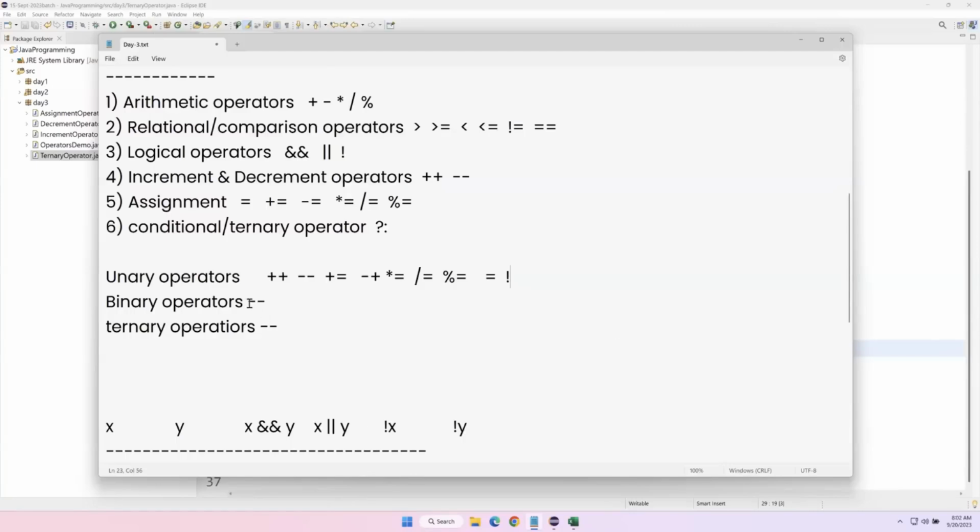Now, binary operators. Tell me, what are the binary operators? At least two variables we should have if we want to use these operators. You must have two variables if you want to use binary operators. All arithmetic operators come under binary operators because at least two variables we require. Similarly, all relational operators also come under binary because at least two values we require to compare. So all relational operators come under binary operators.